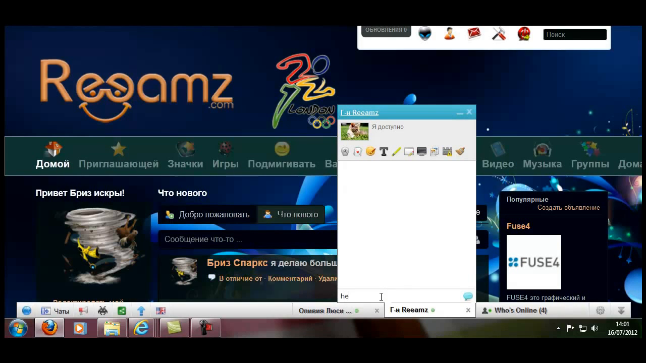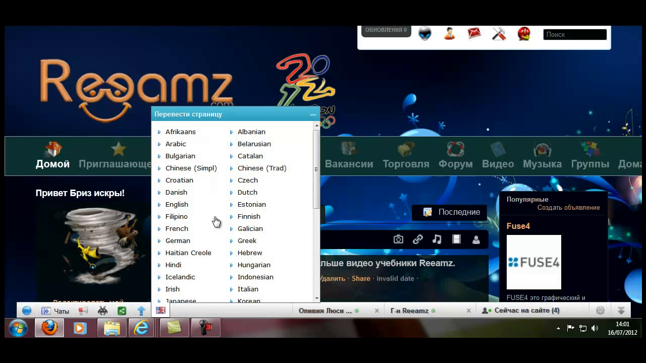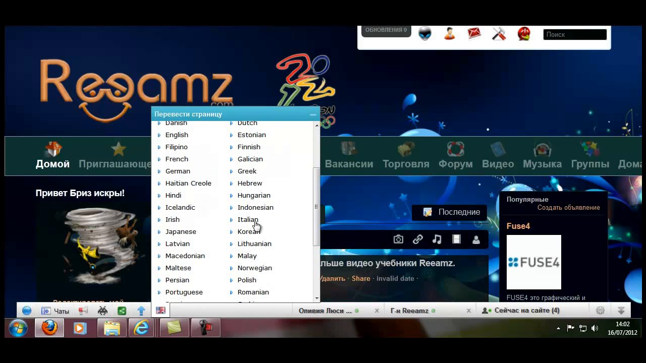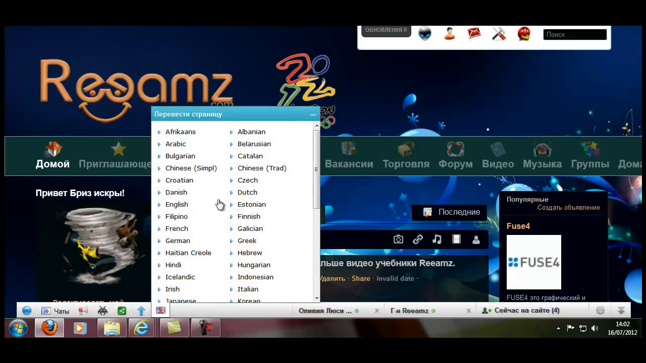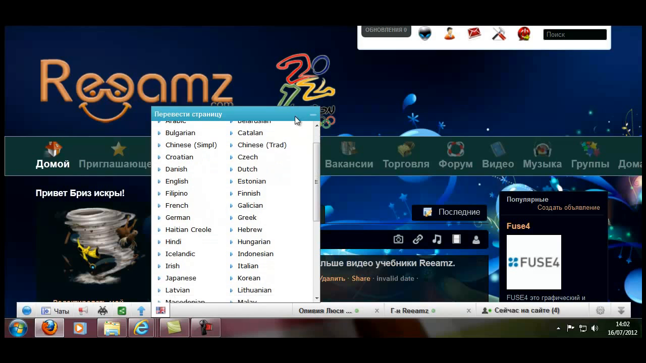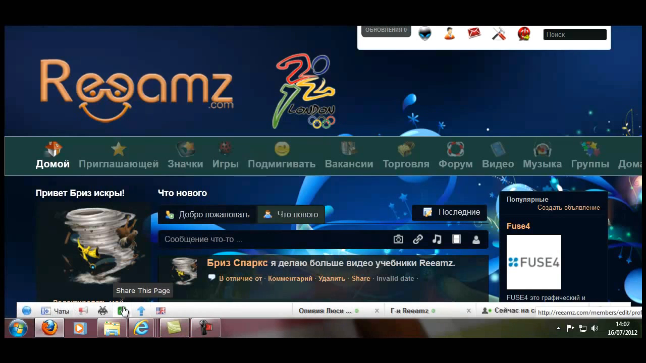So if I say hello and I send that to them, that will get converted into Russian letters, which means privet, as we said earlier. This is one of the great functions to use on the Reeamz social networking website if you don't speak great English and would like to have settings in your own language. We have all sorts of languages on here, and if your language is not on this list, please get in touch with one of the Reeamz staff members and we will put that function in there for you.